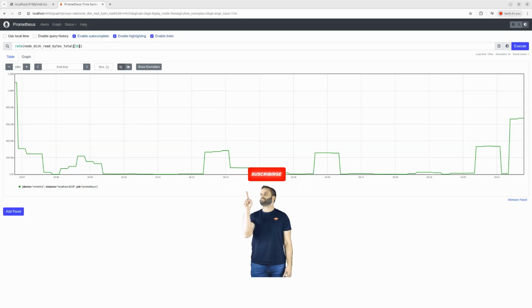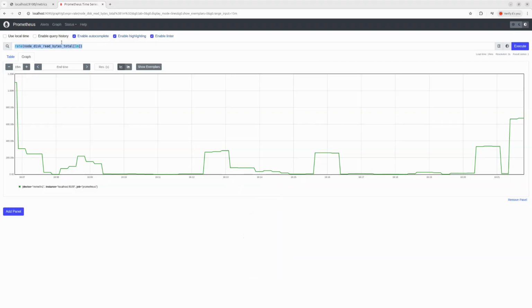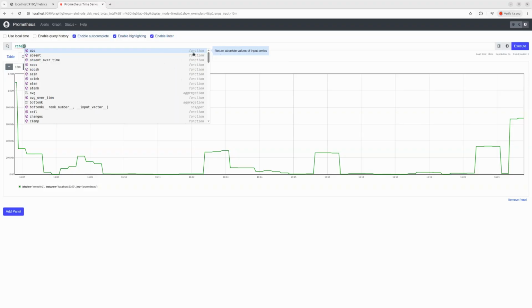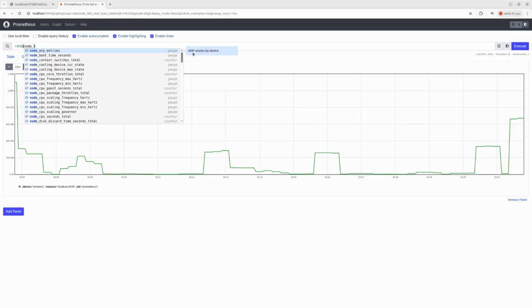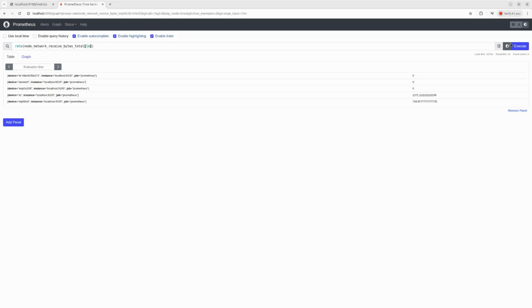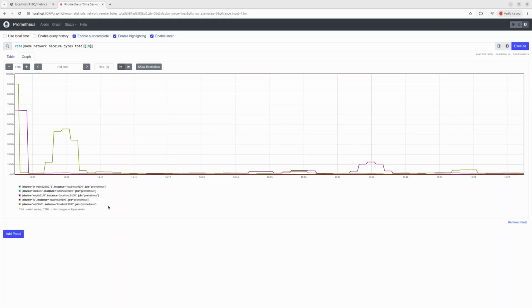For example, if you wanted, you could also query the network traffic. Let us try network traffic. To do that, we use node network receive bytes total. Let us see the graph. So here you can see the output.